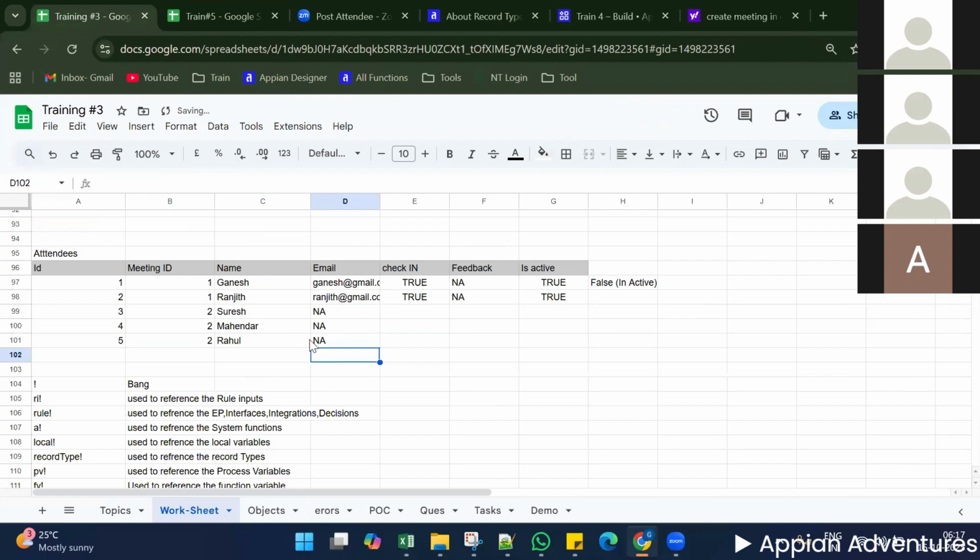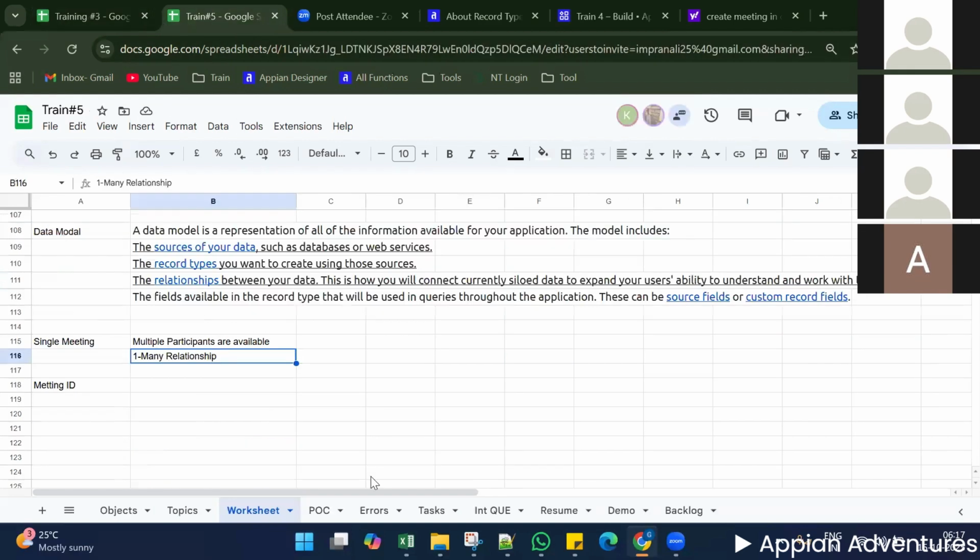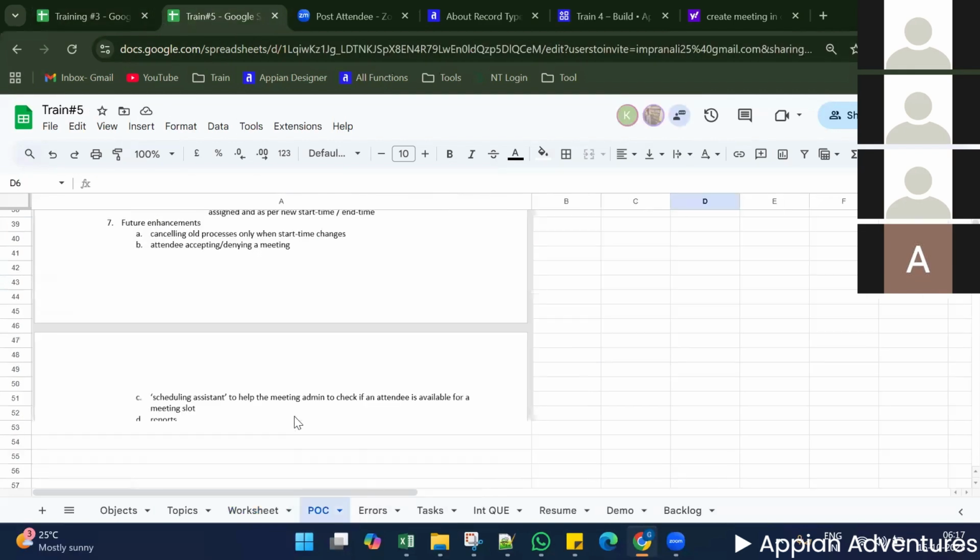As of now, for the meeting attendees table, I have taken the primary key meeting ID. Meeting ID is the primary key of the meeting table, and I am storing it under the attendees table. Then the name of the attendee and their email address, and whether they checked in to the meeting. Check in, as in the POC, one of the steps.